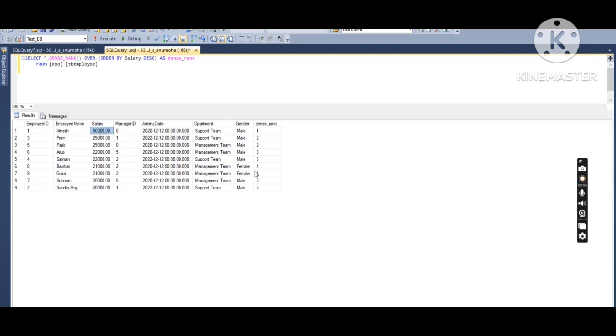50,000 is the first one, so it will be dense rank 1. Now 25,000 is the second highest, so the dense rank is 2. So we have 25,000 twice, and the 2 is there. Again, the third one is 22,000 two times, then 3 will come. So this way, suppose the last one is 20,000, then 5 is there. If I have another 20,000, then another dense rank 5 will come. So this is the way we can find out the dense rank from our table.